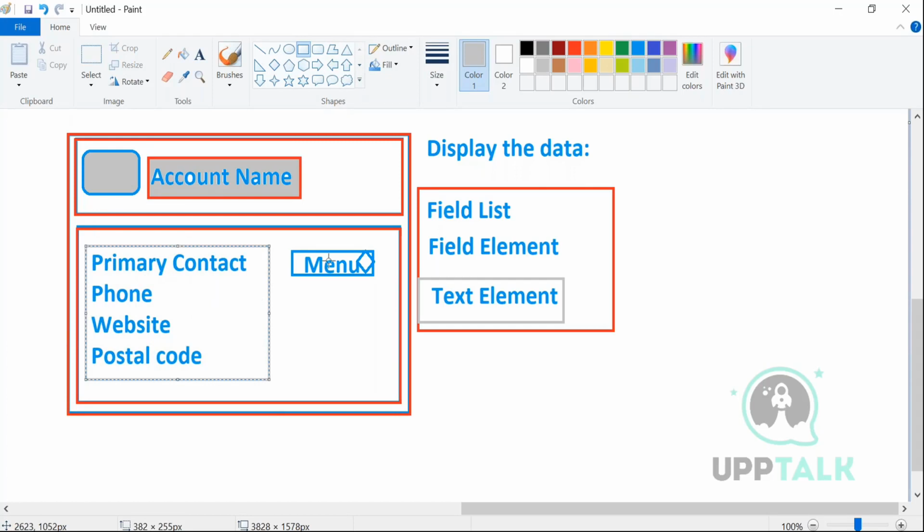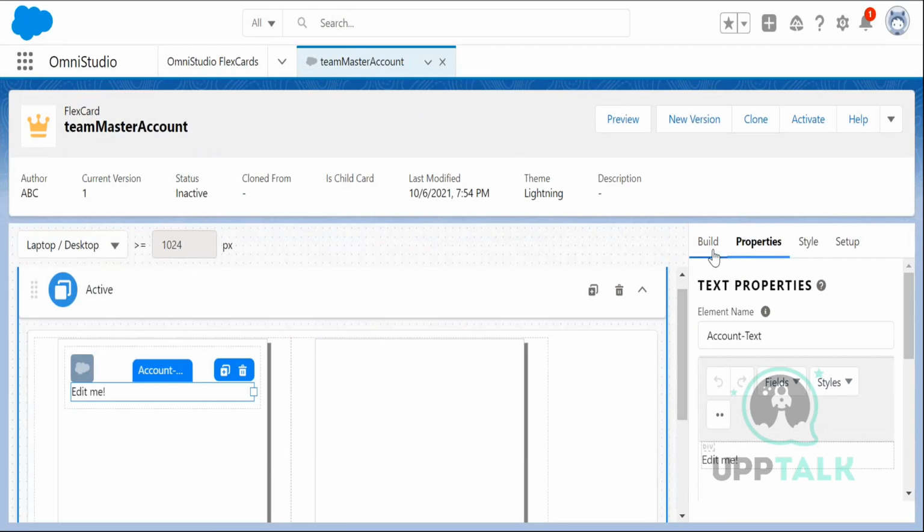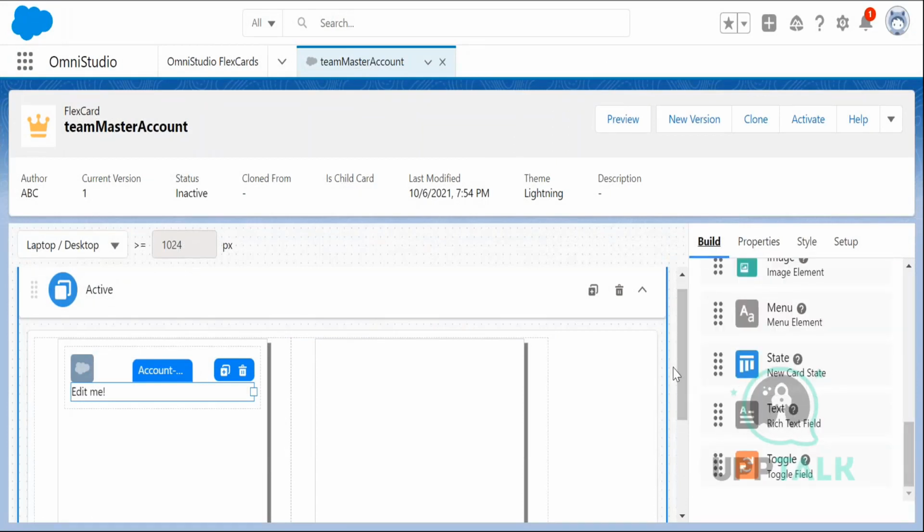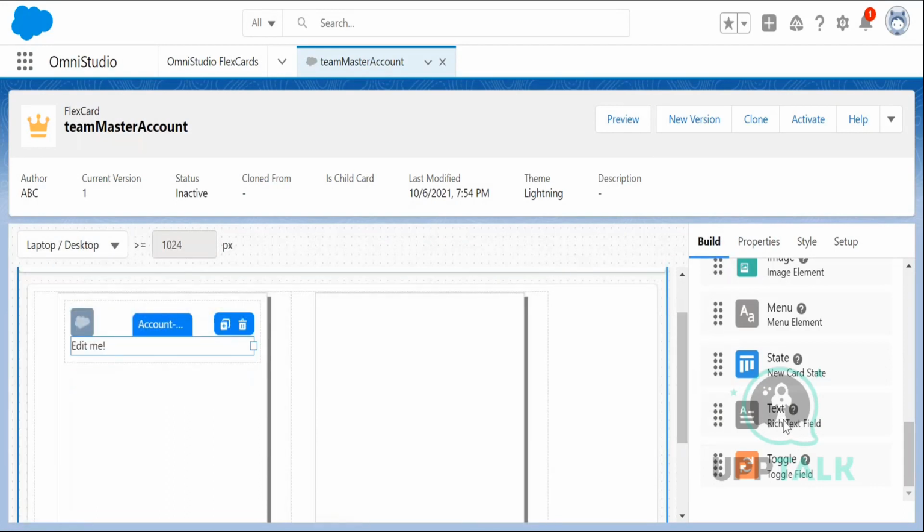Let's complete the blueprint of the card, then we will design. So what do we need here? We could use one more block, but instead of using one more block, we can directly use the text element. Let's use the text element here.